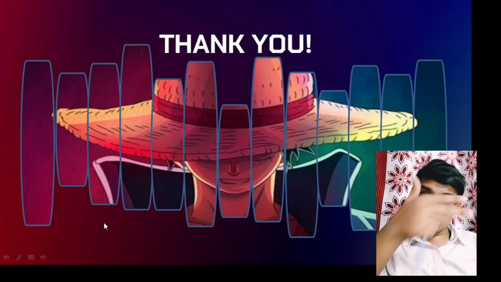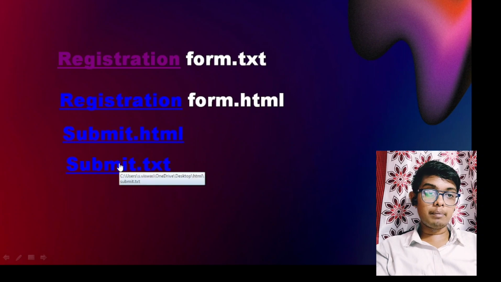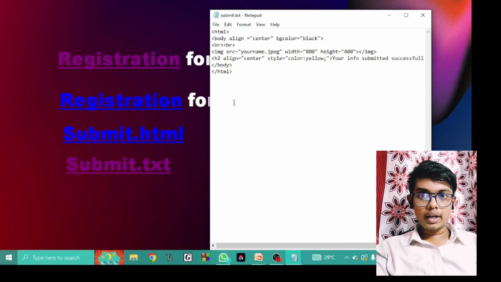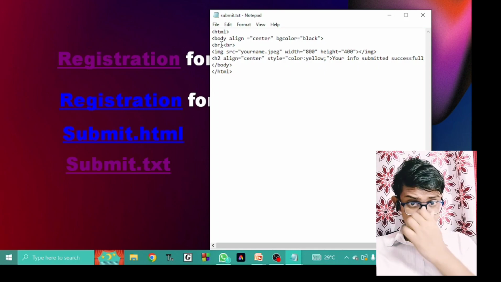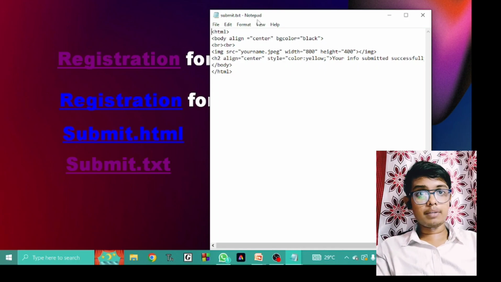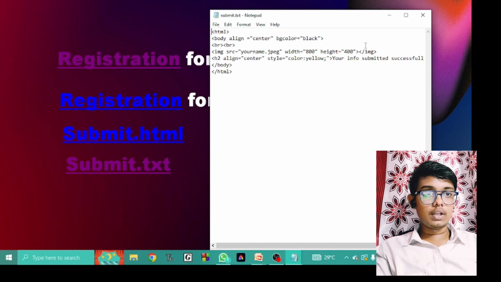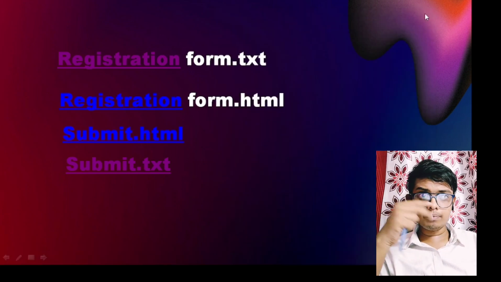So I want to show what is in the HTML also. Submit form. As you can see here, the submit or text. Let's see. As you can see here, in the submit page, I am providing center body align equal to center with background color black, providing blue lines of space. In this, I am providing an image, width equal to, height equal to, like this. If you don't need it, you can delete it. So for this, I am providing only: your info submitted successfully. As you can see. Next, I am closing. Yeah, let's see how it works.